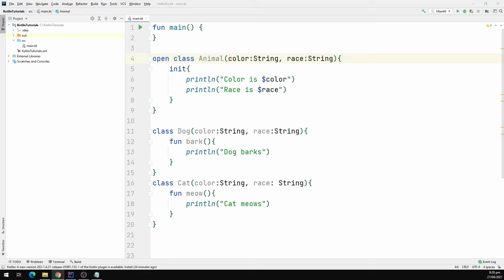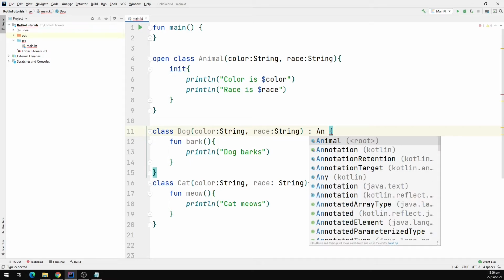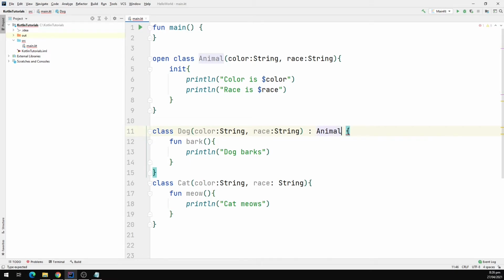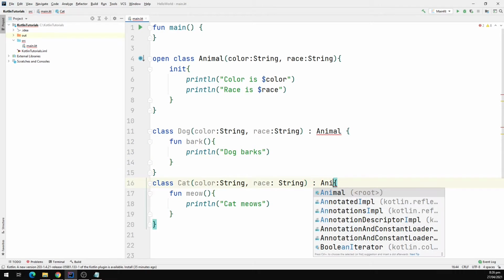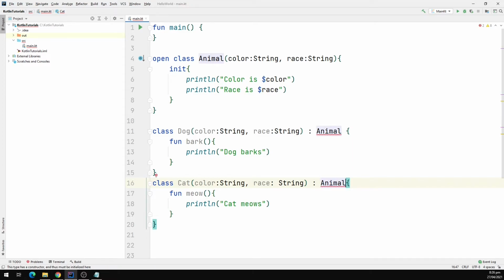To make the dog class inherit animal class, we are going to type a colon, and then I'm going to type animal, which means that the dog class inherits animal class. And in a similar way, we are going to type colon and type animal in the cat class, which means that cat class will inherit from animal.